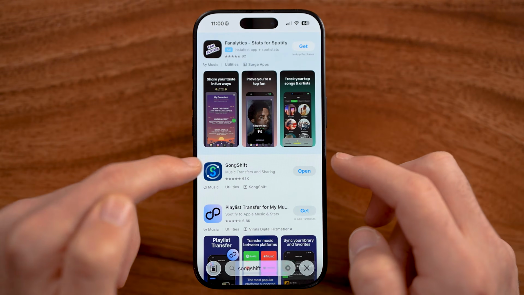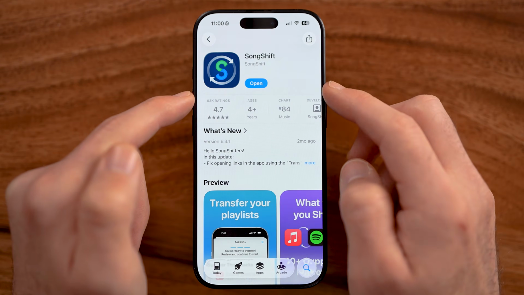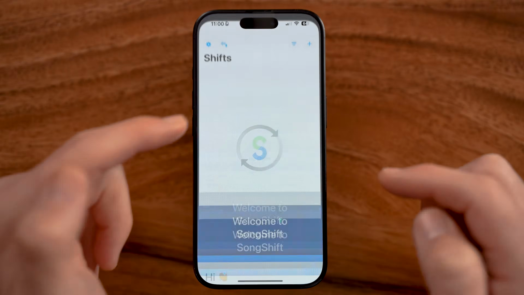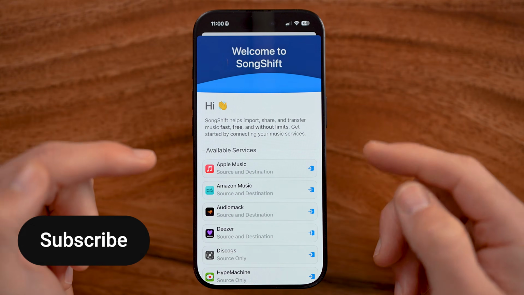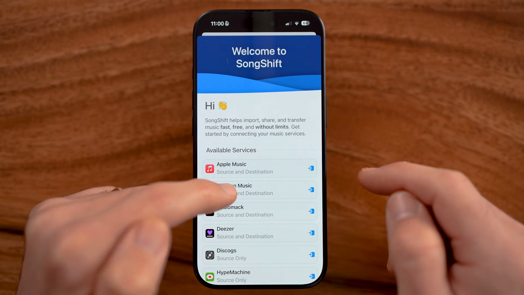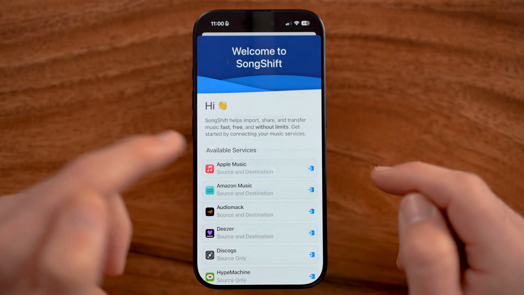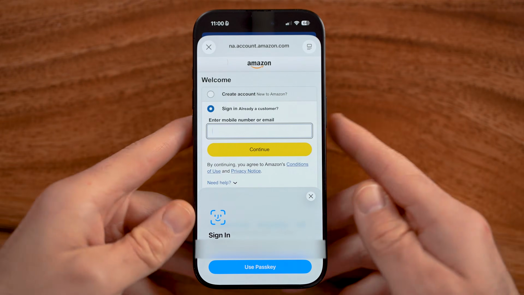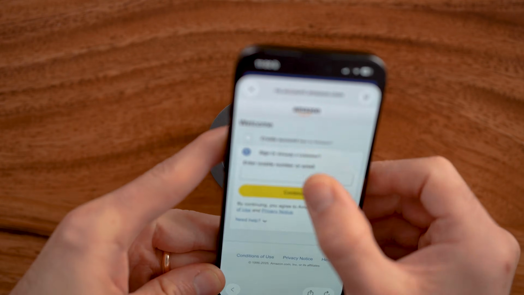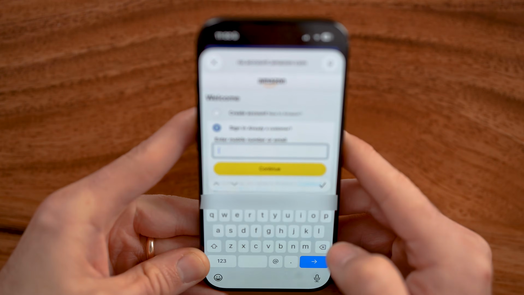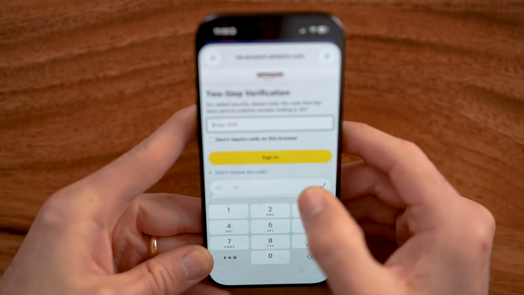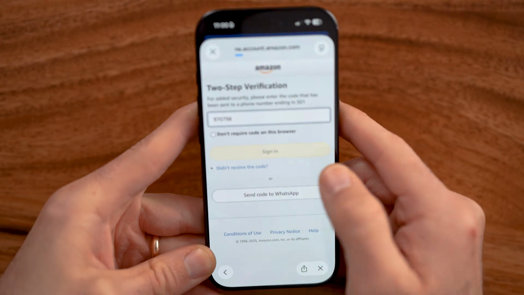Now, just download and install this app, SongShift. We can use it completely free. After we've done that, let's open it up, and we need to connect Amazon Music and Spotify to this app. So first, just tap on Amazon Music here, and I'll just hit continue. And it's going to ask me to sign into my account. So let me just sign into my account here real quick, and then enter in the one-time password.